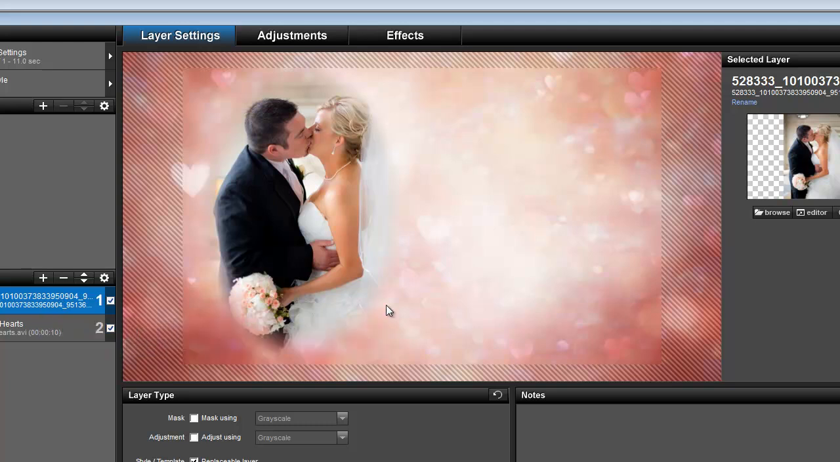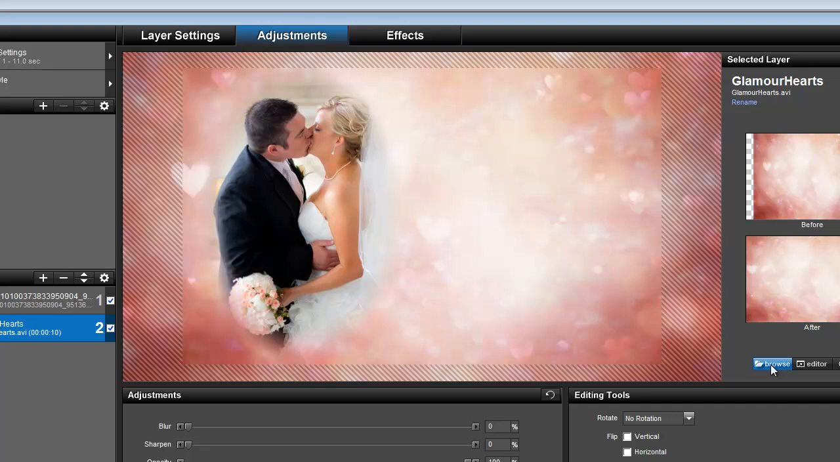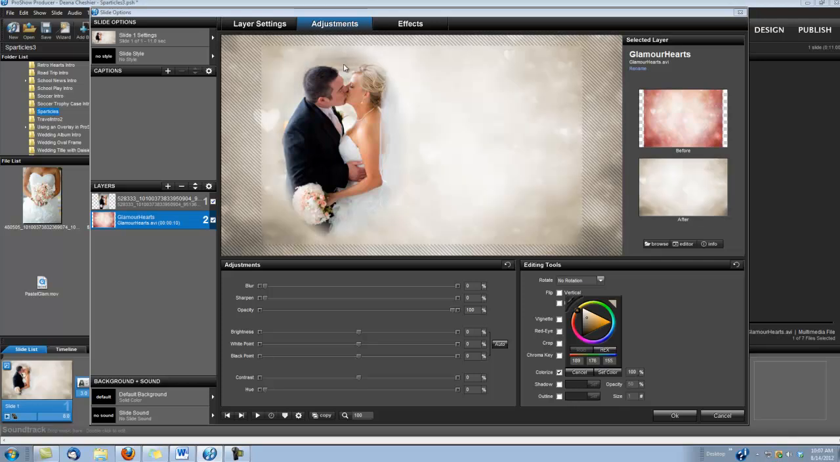Okay, and after we do that, we're going to change the color of our sparticles here to match the background in our photo. So go ahead and select the Glamour Hearts layer, layer 2. Go under the Adjustments tab. And then down here under Editing Tools, click on the Colorize box. As you can see, that took all the color out of the animation. So what we want to do is click on the Set button, grab our little eyedropper here, and drop it in the background color of the photo. Click Set Color.